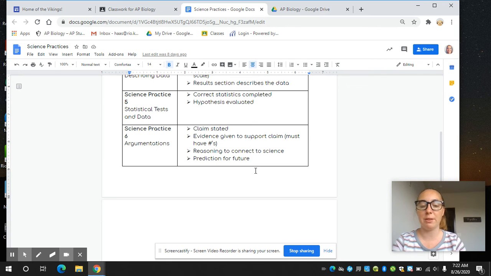Science practice 5 is using statistical tests and data. This is where the math heavy piece is going to come in, and we are going to need to actually use statistical tests. Well, we're not creating them, but we're going to use them, and we are going to evaluate if our hypothesis is going to be supported or not supported by our data. This is a really important piece that you'll need for the AP exam.